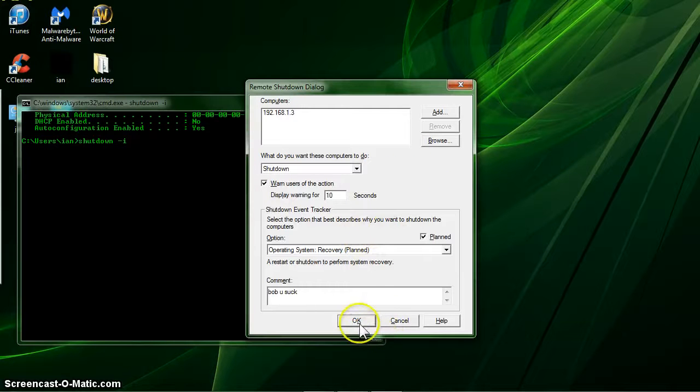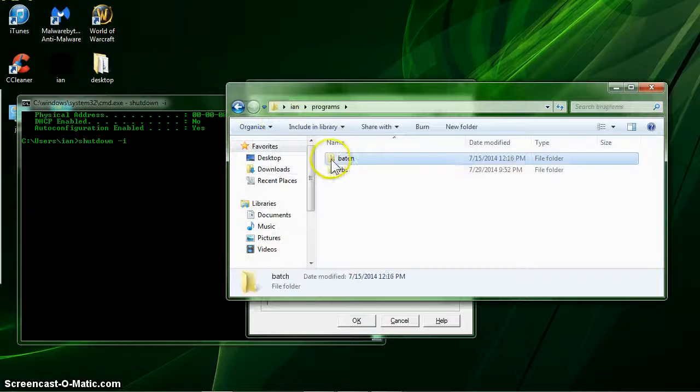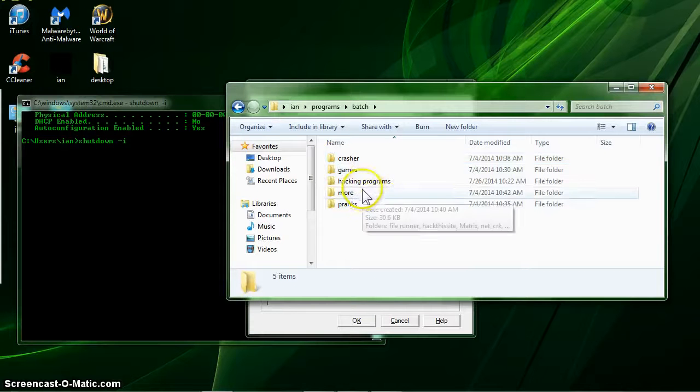I'm not going to hit OK, guys, because the IP address I just typed in is my IP address. So when I hit OK, it's going to shut down my computer. Actually, no. You know what I can do? I have a little program that's going to stop it. So hold on.